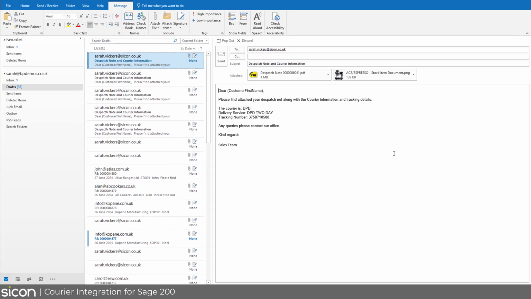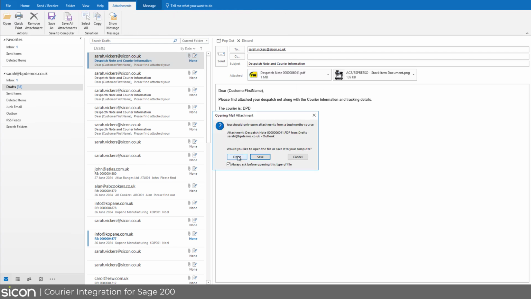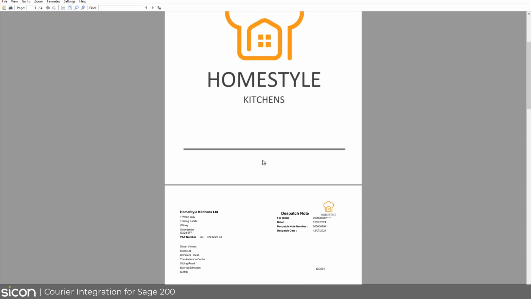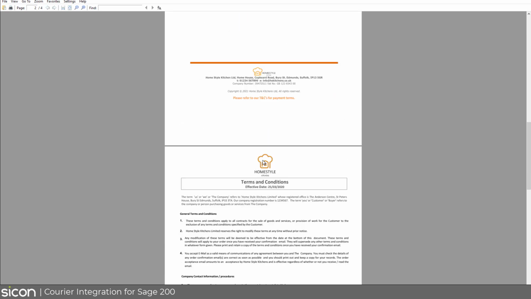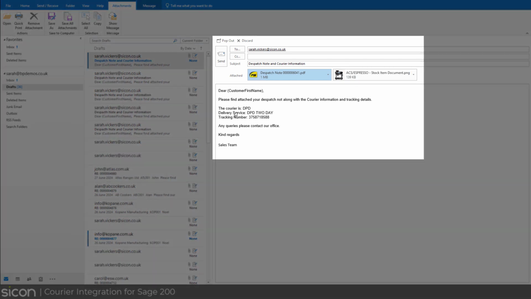And it can also send additional information out, such as, in this case, there's an image of the stock item, but it could also be instructions. It could be things like terms and conditions. So as you'll see, we've got our dispatch note in here, which is also included a footer and a header page. So we've got our footer page, we've got the dispatch note, and we've got the terms and conditions on the back. We've got our image, and there we go. There's the confirmation of the courier, which is DPD, delivery service, and then we've got the tracking information.